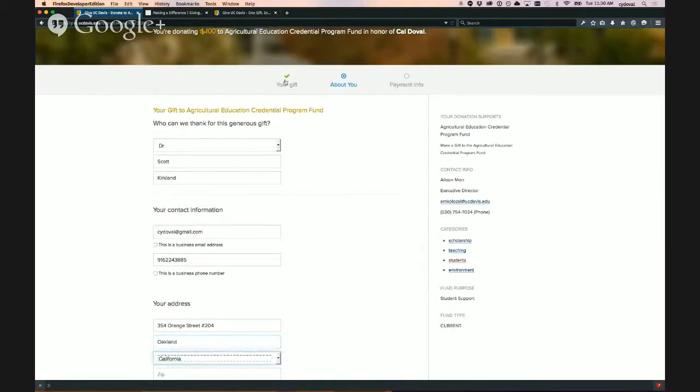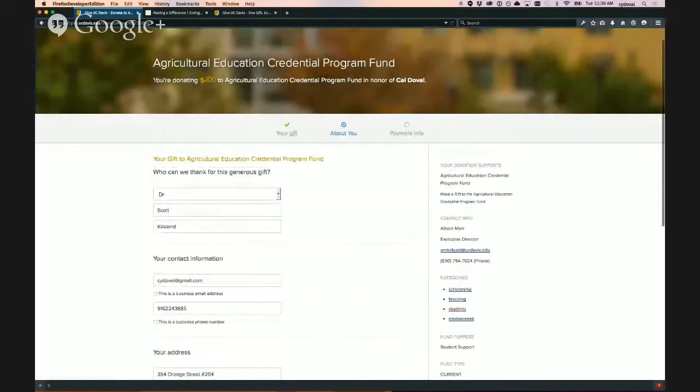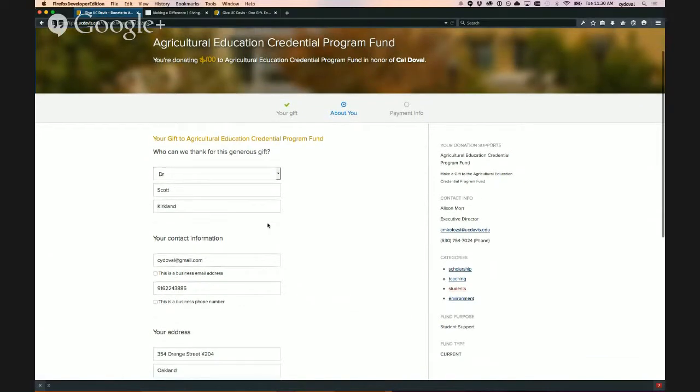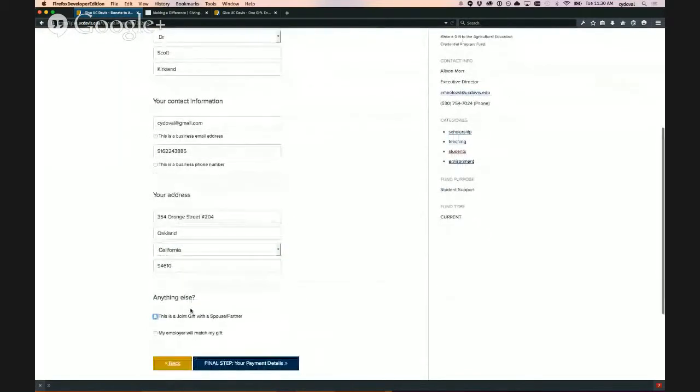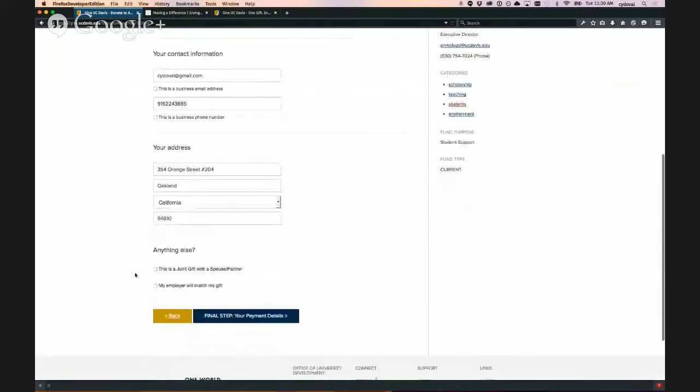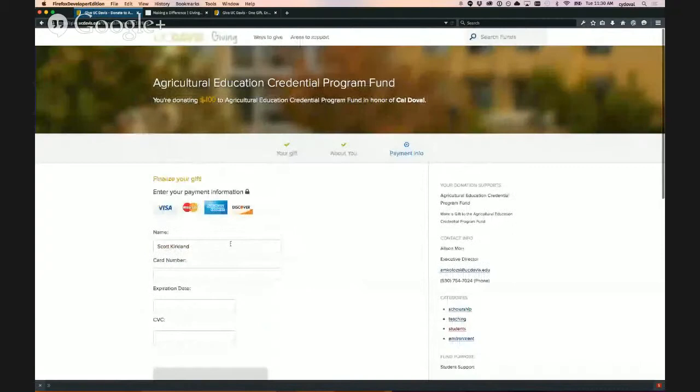So if you notice at the very top, we're pulling some more info. Before it was your gift details. Now it's saying you donated $100 to this fund in honor of this person. You passed this test, and now you're on the About You section, filling in all this. Is this a joint gift? Sure. And the final step is your payment details.